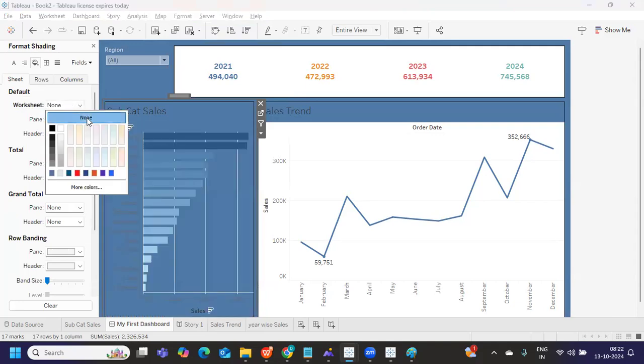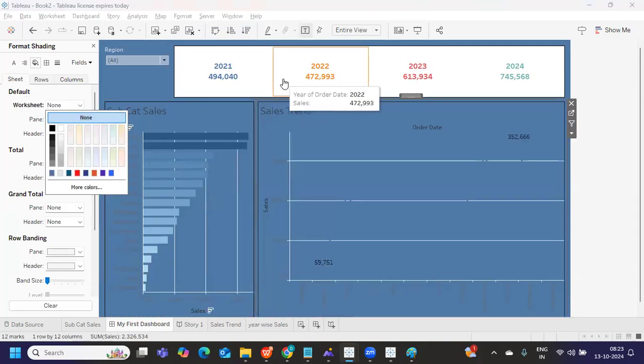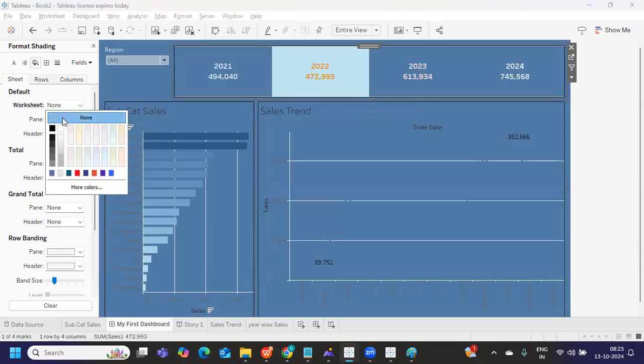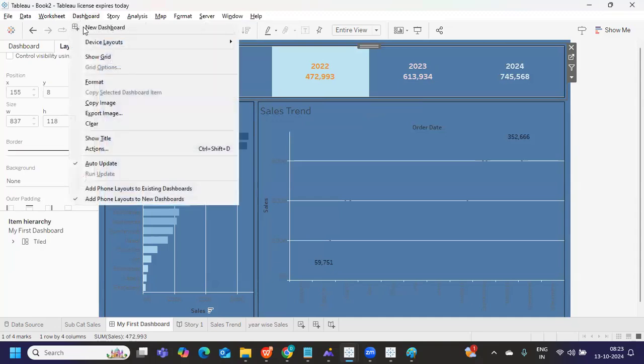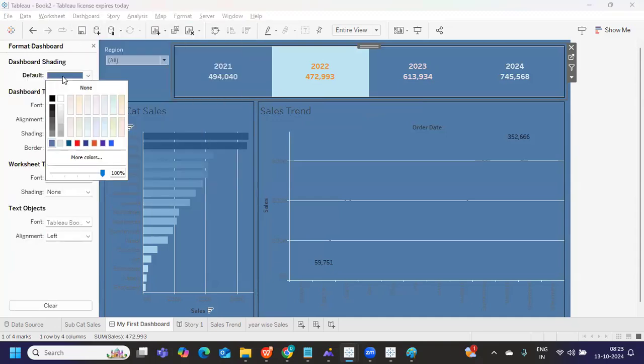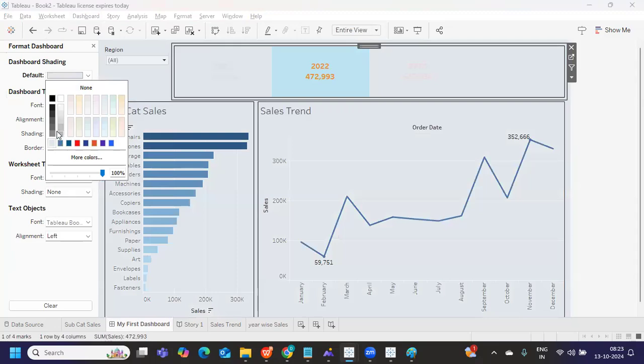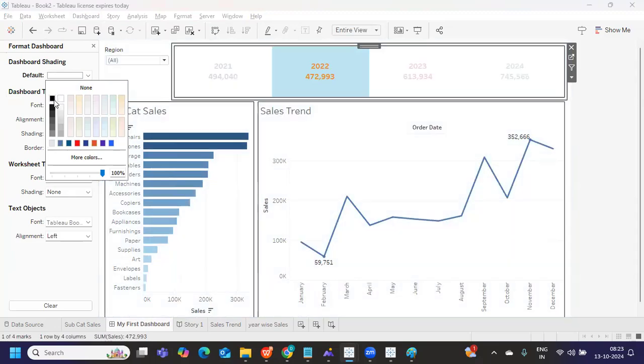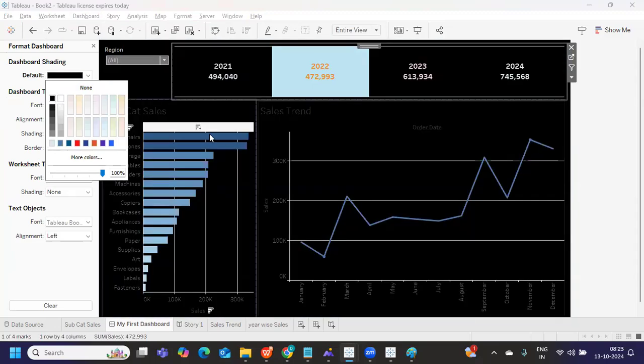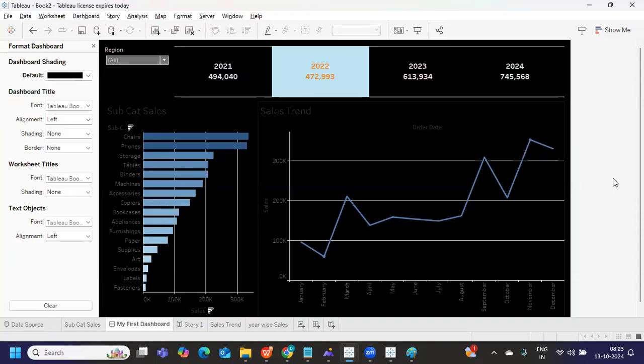You can change it to none. So this is your worksheet. Now worksheet is not using any colors here, right? Now again, I can go back to my dashboard. Maybe we want to adjust that only. I can change it to none or white color, or dark color. So whatever you feel is good for your dashboard, you can keep that.